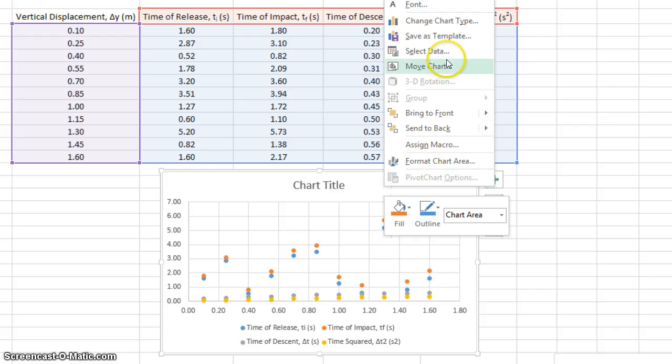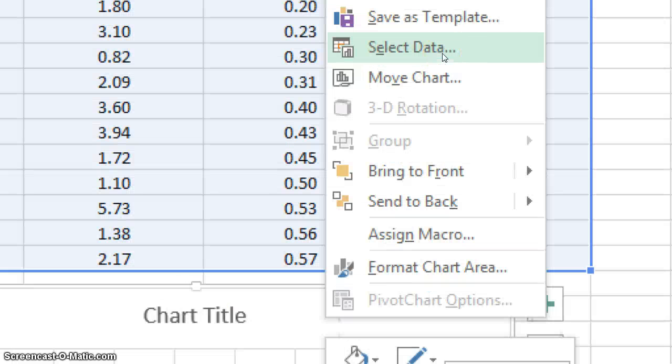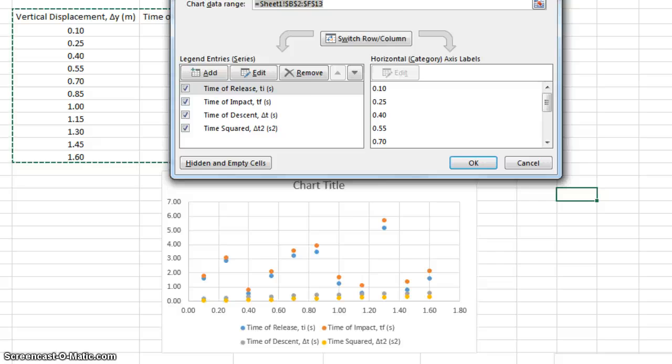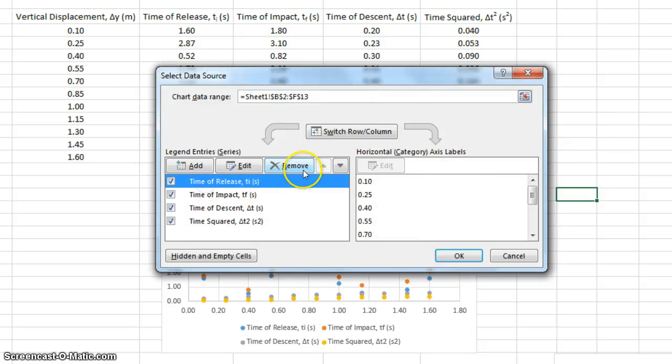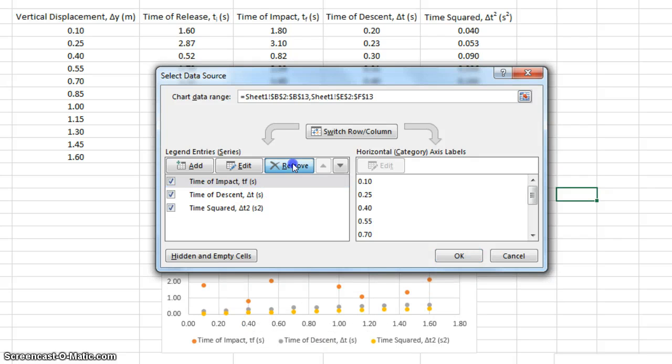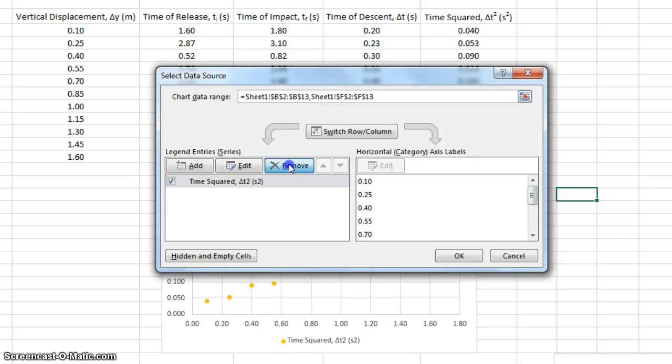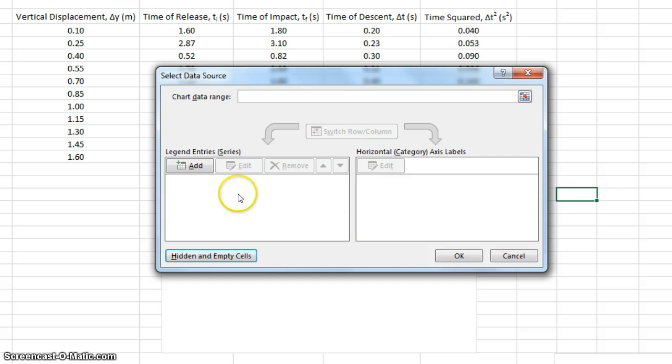Right click on the chart, go to select data, and it brings this up. All of this stuff was automatically inputted by Excel, and we don't want it. We want to tell Excel exactly what goes into the chart. Don't worry about this on the right, it takes care of itself. So I'm gonna click, hit remove, click, hit remove, click, hit remove, click and hit remove. And now it's all blank.